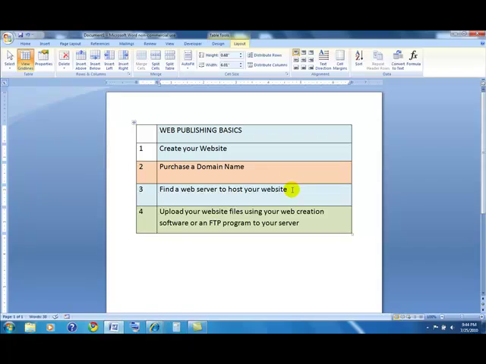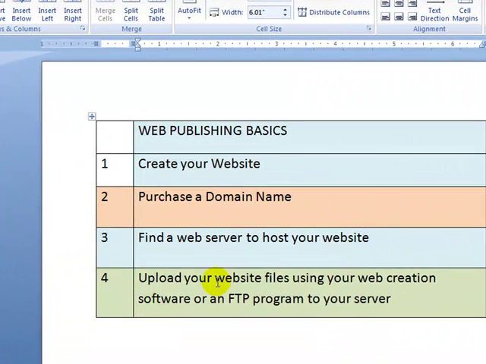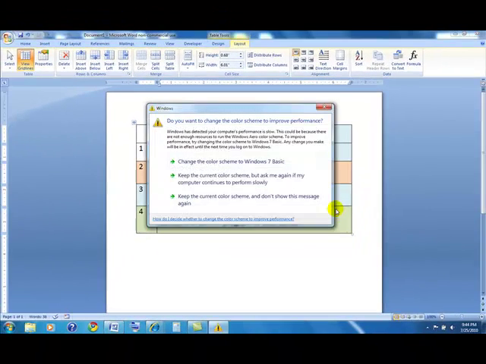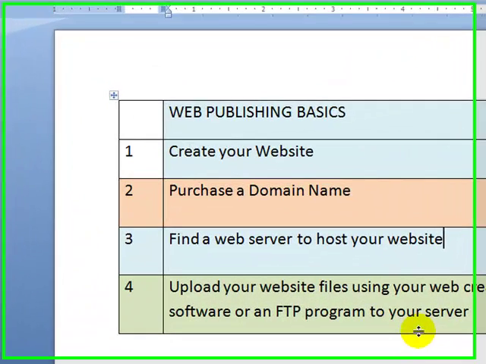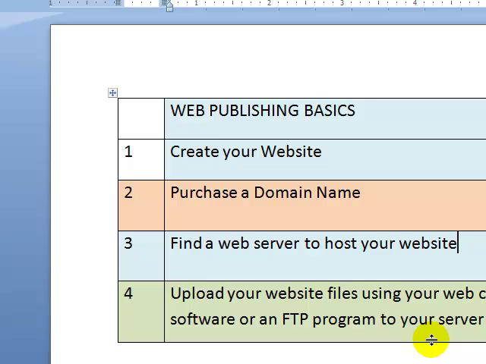And then once you pay your hosting fees, then you will upload your website files using your web creation software. You can use Dreamweaver to upload your files. You can use FrontPage to upload your files, and or you can just use a very basic FTP program that will send your files to your server, and the one that I use is FTP Commander. So I hope this gives you a general overview on web publishing basics.